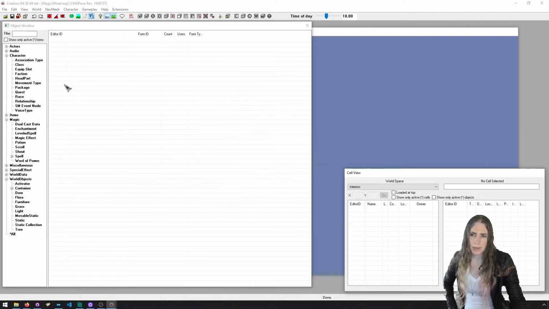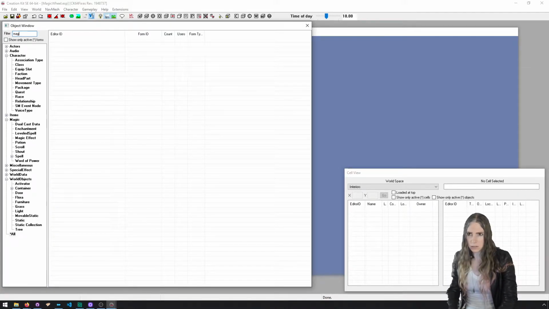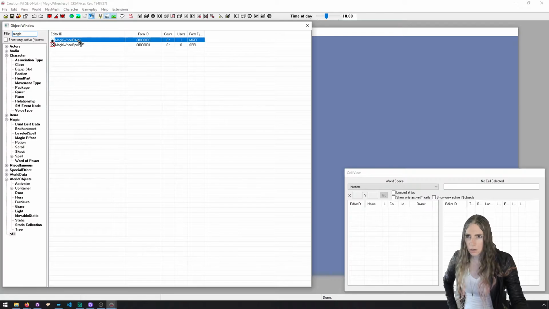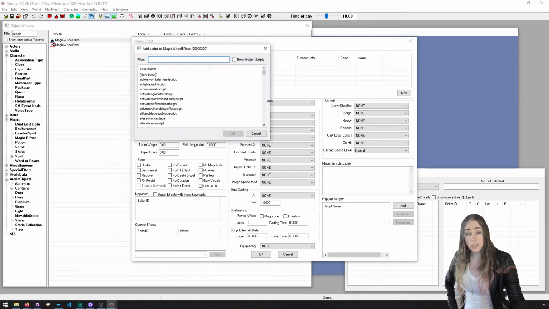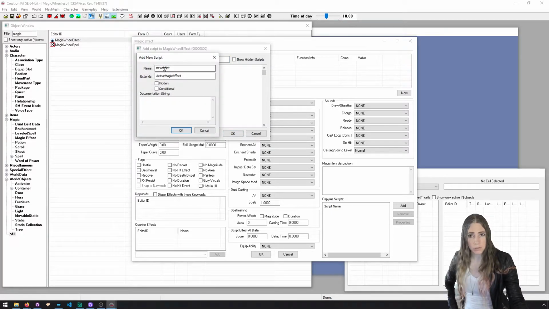We're gonna add a script to the magic effect. We're gonna do it real fast. And go to Papyrus Scripts, and we'll call it Magic Wheel Effect Script.